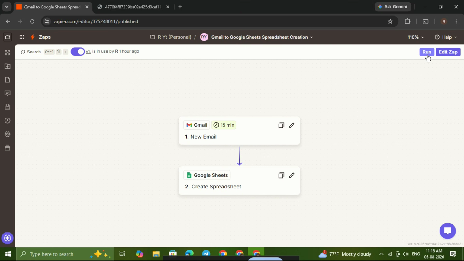This is especially useful when you want to test whether your trigger and actions are working properly. For example, if your Zap sends data between apps, creates records, or posts updates automatically, running it manually helps you confirm that everything is connected the way you expect.